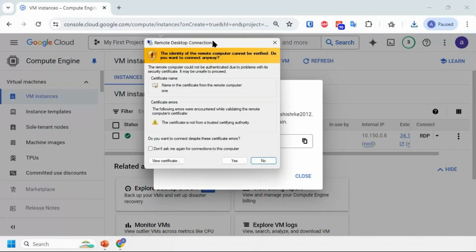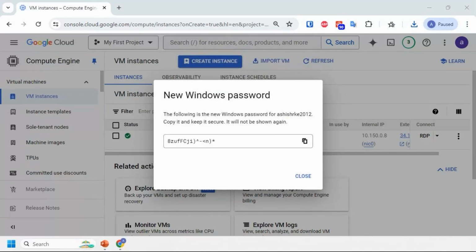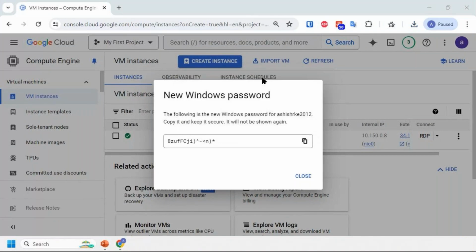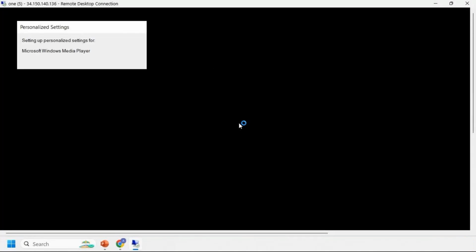This is the pop-up that I get. Click yes, accept it, and it's connecting. If everything is done correctly, what happens in this case is that a VM has been deployed. Fine. Okay. Or I would say I'm connected to that particular Windows server.